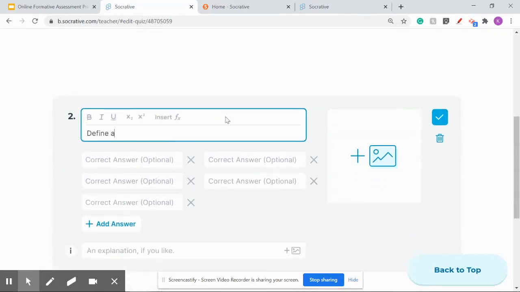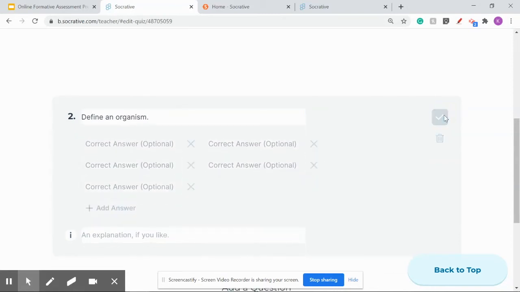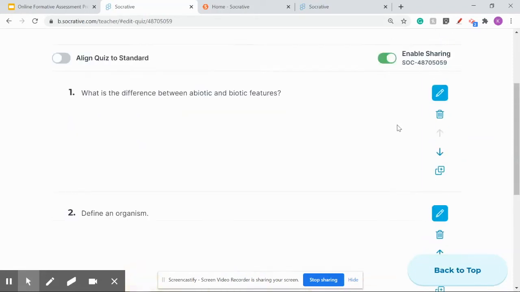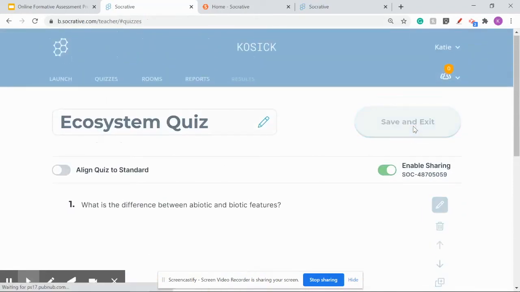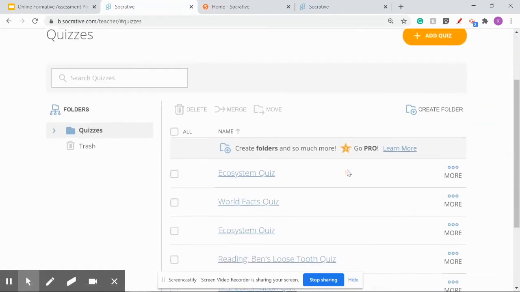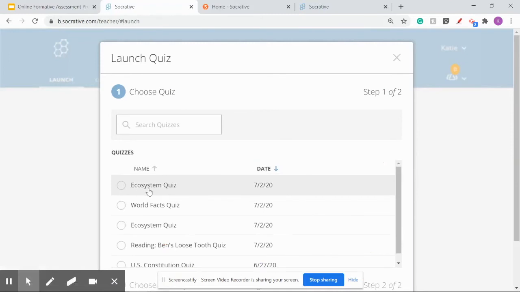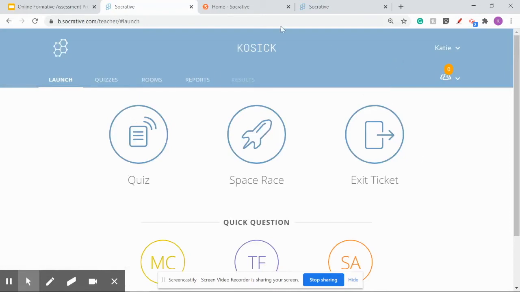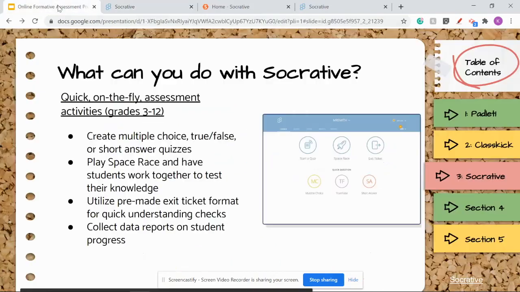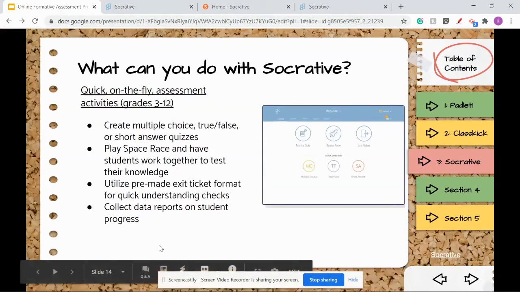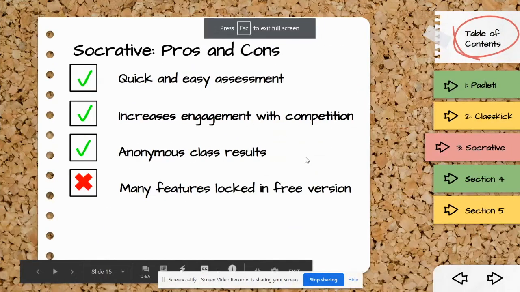I'm going to put define organism. Check. And like I said, I would keep going through until I finished, and then I can come up to the top and click save and exit, and it will be added. And then once I go to my launch page, I can click quiz, and my ecosystem quiz is going to pop up right here. And that is how you could use Socrative. There are a couple other things that you can explore once you're on here, but that is a basic intro to it. Let's head back to this session and talk about some pros and cons of Socrative.